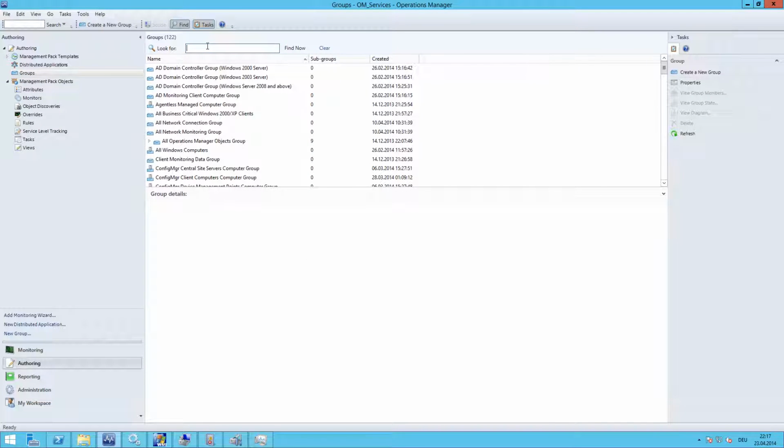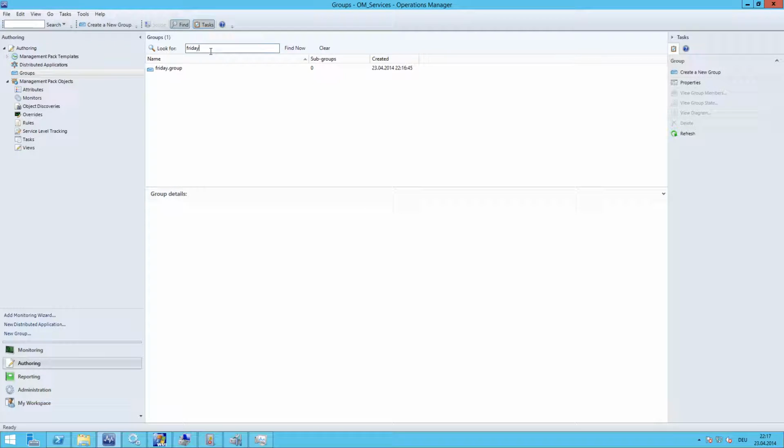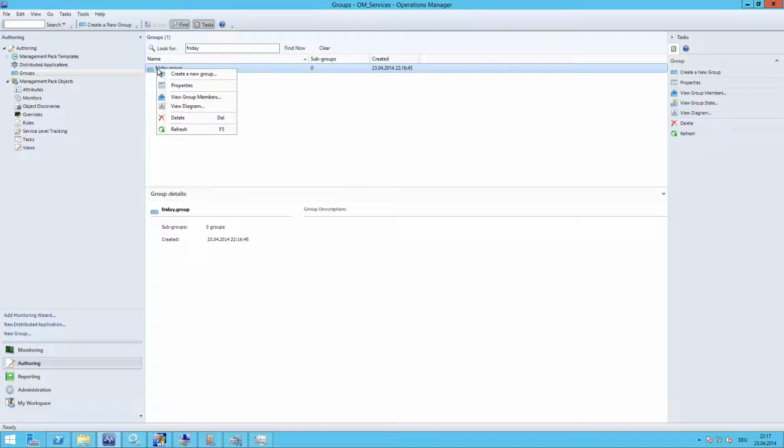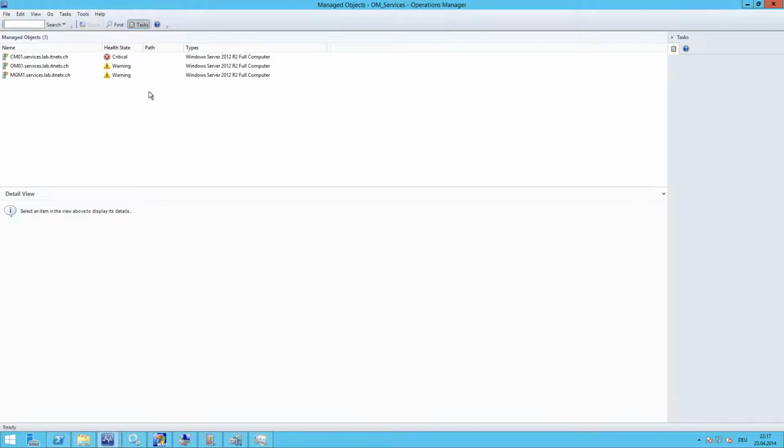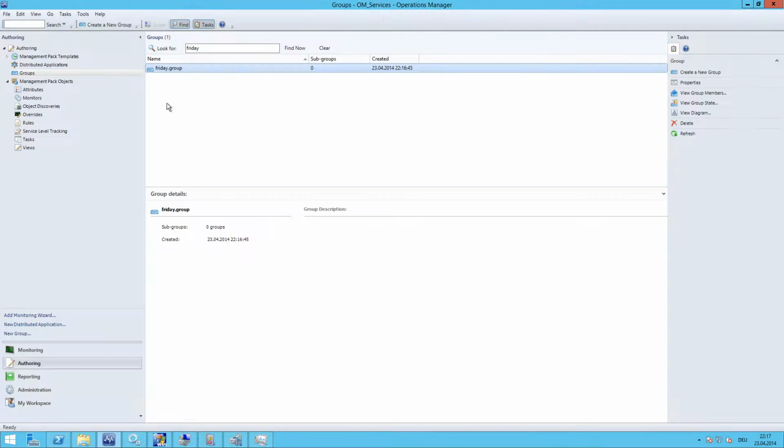If we type Friday, right click, view group members, then we should see those 3 Windows computers. Perfect. That's part 1.